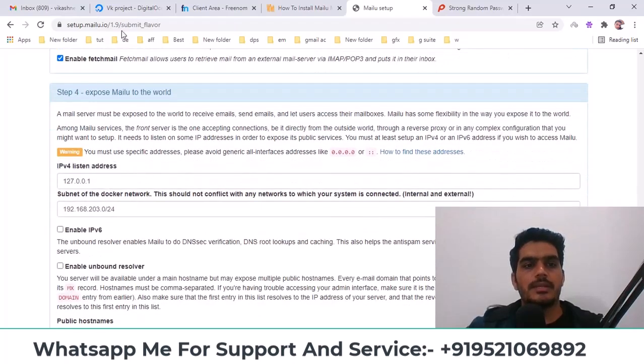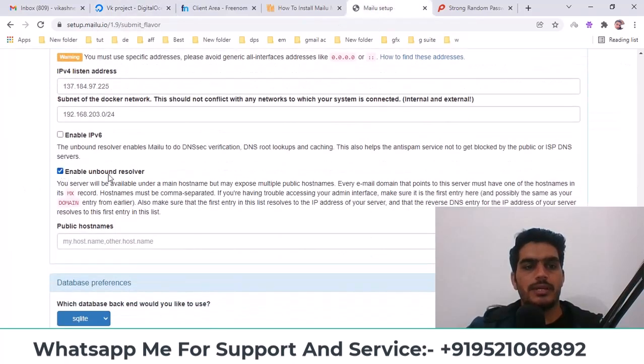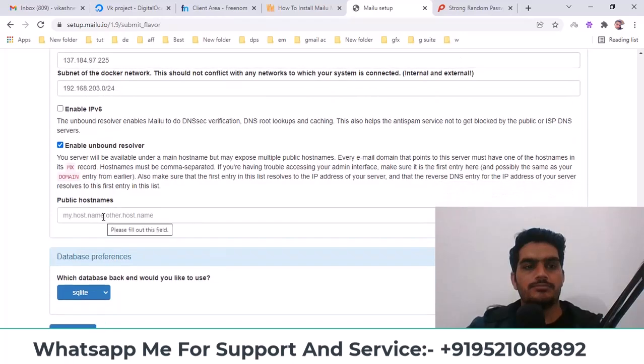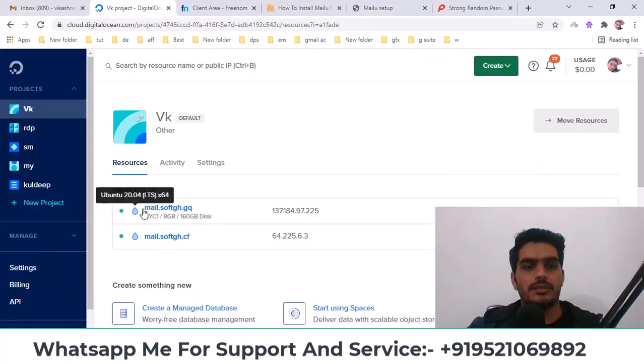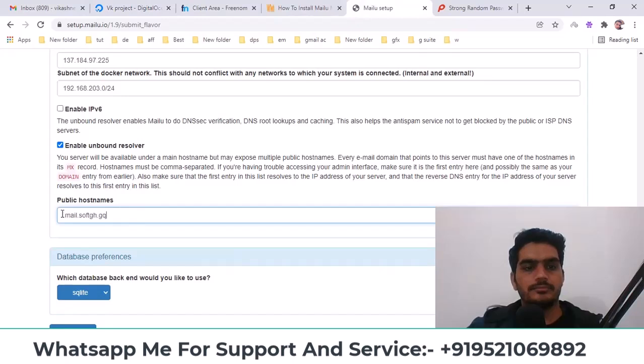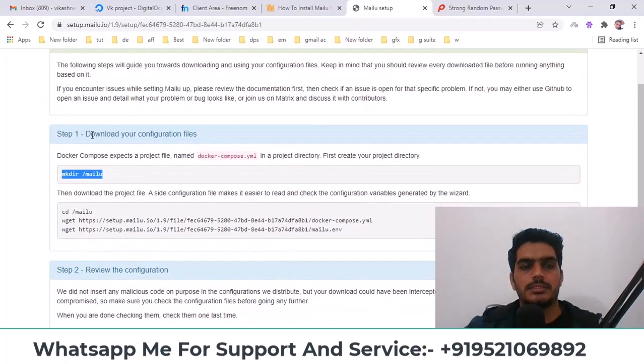Enter your IP address here. Enable it and set the public hostname. Use mail.yourdomain.com. I've added it at the end. Check for any spaces. If there are spaces, remove them. Click on Setup Mail. You'll see these commands.